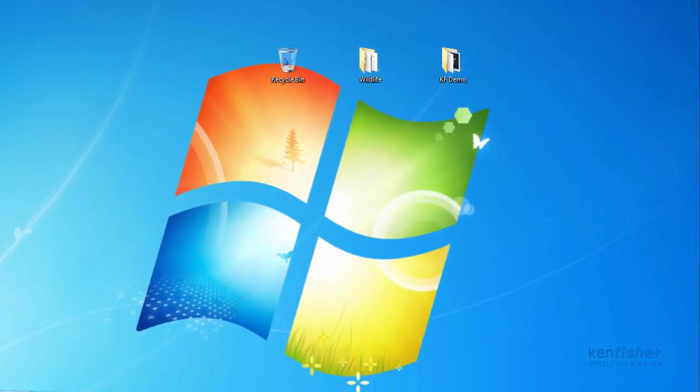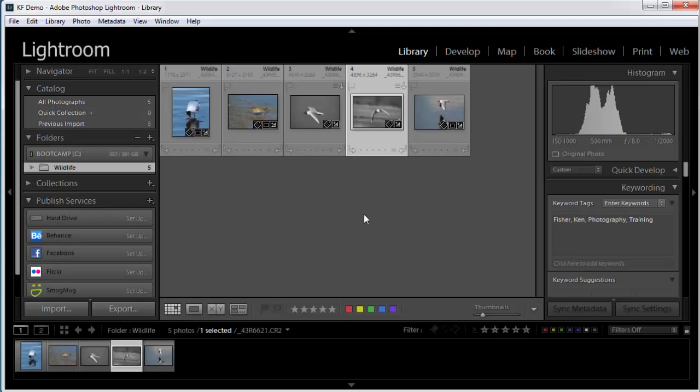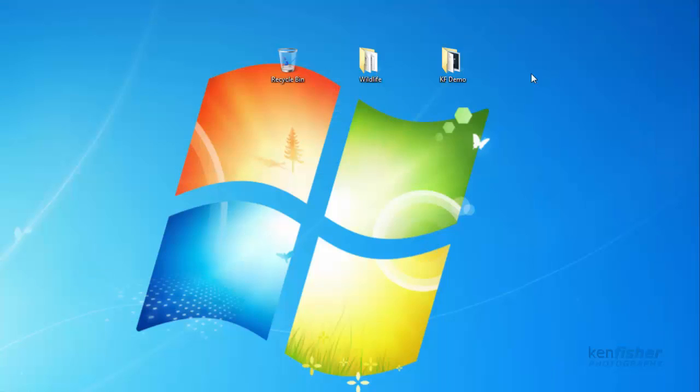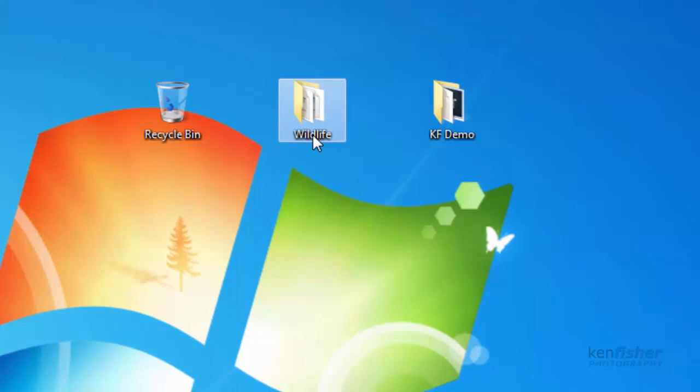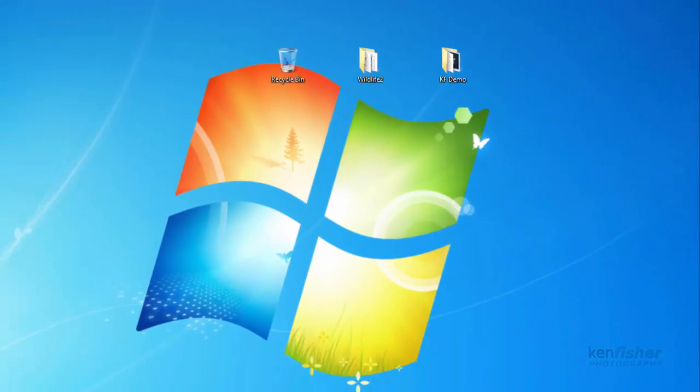Right, back to Lightroom again. So now let's start doing things wrong. We're having a bad day and we've accidentally renamed this folder. So let's do that. We'll call it Wildlife 2. So I've shut Lightroom down, I've accidentally renamed that folder, and now I go back into Lightroom again.